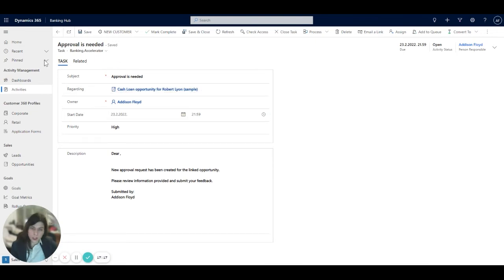Of course, just one disclaimer: the task would not be visible only on this opportunity, but also on Edison's dashboard. So Edison exactly knows when there is something new requiring her attention. Okay, so we see that approval is needed. We see that this is regarding the opportunity, and there is a message informing Edison that she needs to approve it for the process to continue.